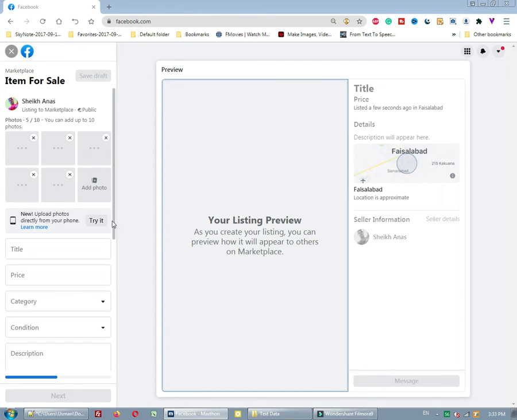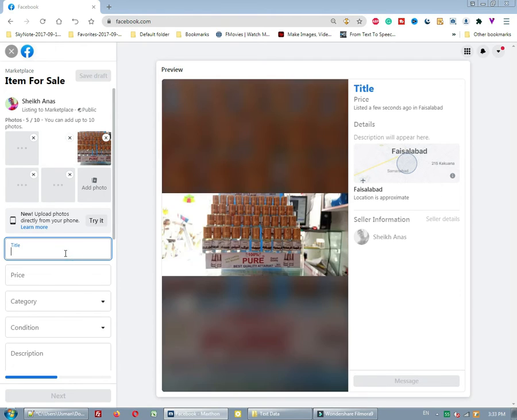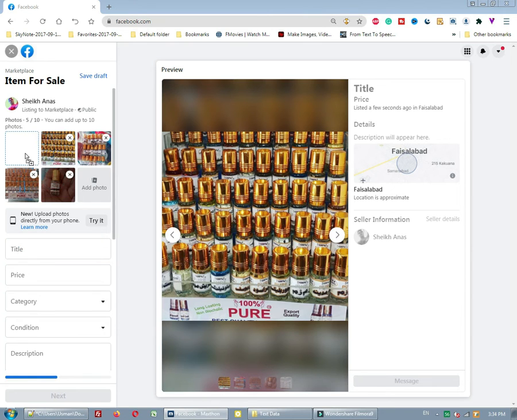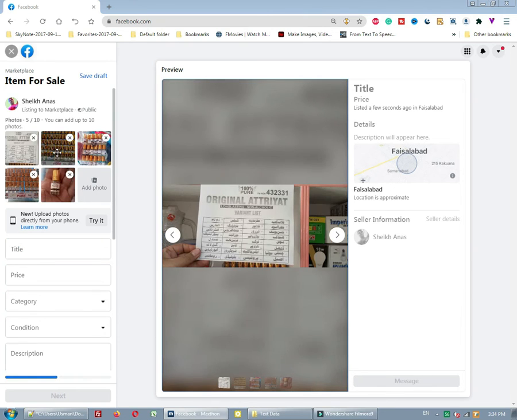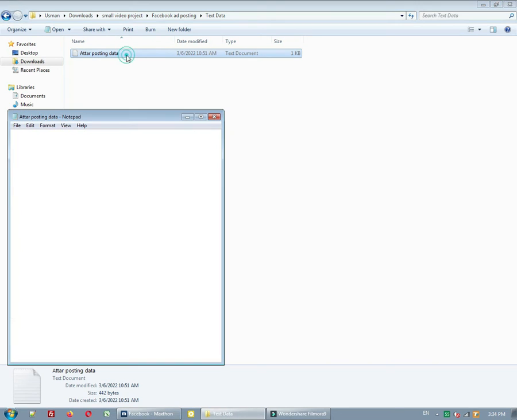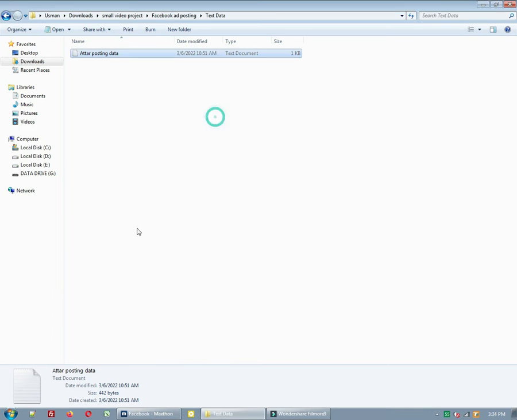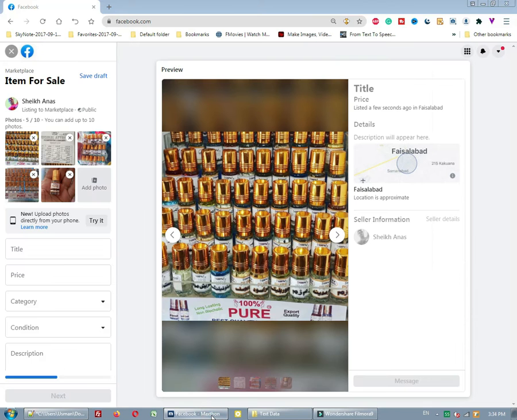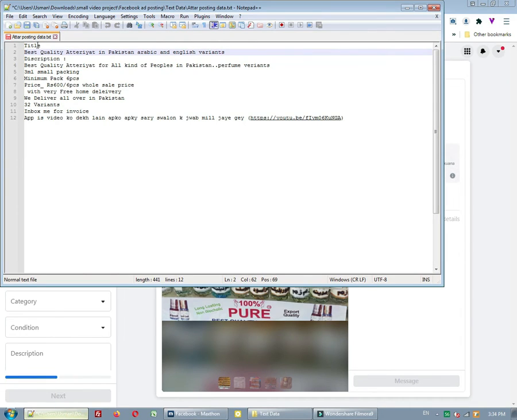I need a title. I have already made a title. You can see the photo is being uploaded. You can also change the main photo just by moving it like this, and you can easily change the main photo. I have written all the text. Where is the text? Okay, I'm going to copy the title. First you need to post the title. I have already written the title.